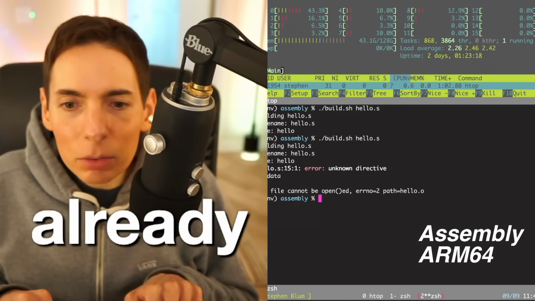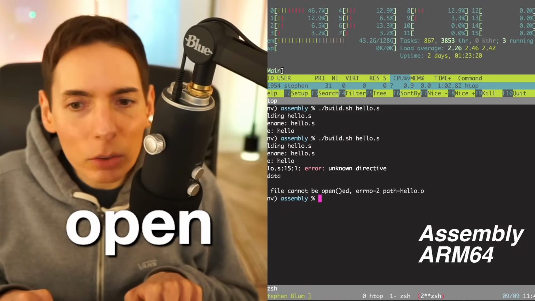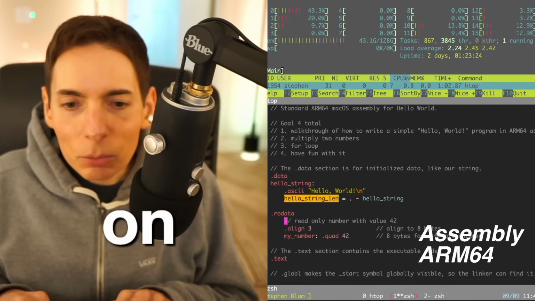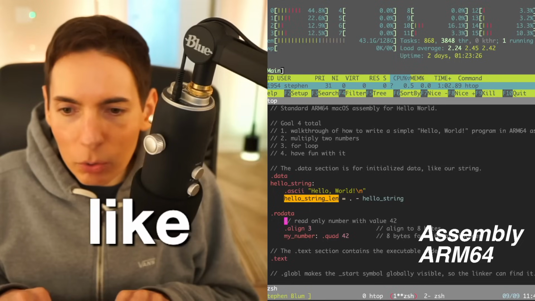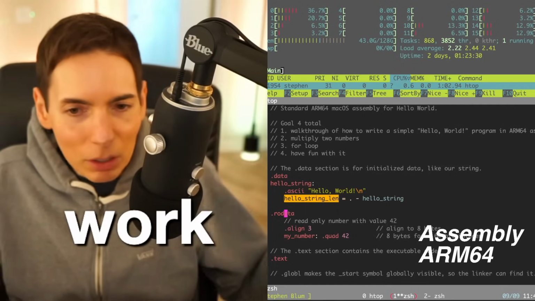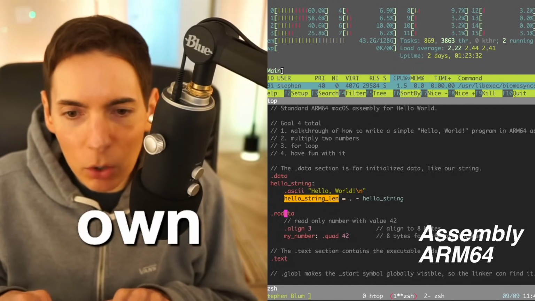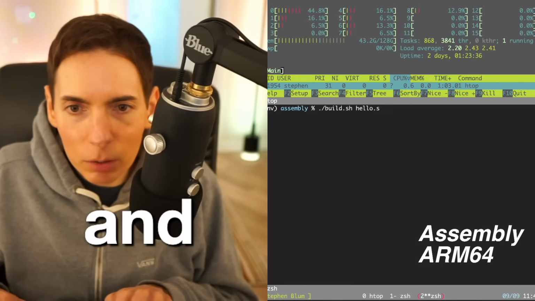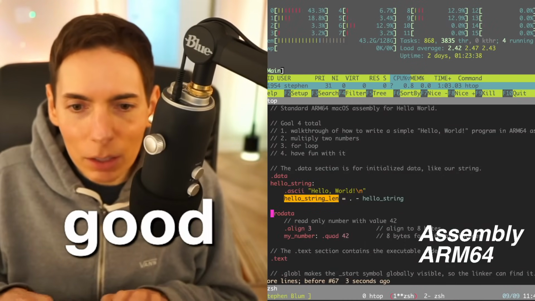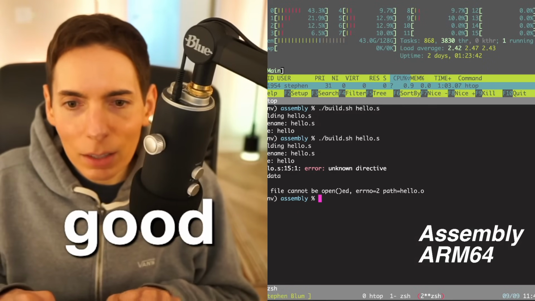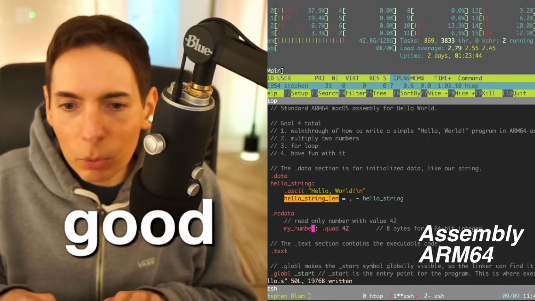.ro data, LD cannot open, unknown directive. Unknown directive? Oh, come on. Really? It doesn't seem like an unknown directive to me. It seems like that should work because this is RO data, right? Read only data. Let's get rid of that real quick and see if it recompiles. All right, looks good. Okay, we're going to bring it back. Maybe if we got rid of that and then it's good, like that. No. What if? How do we?